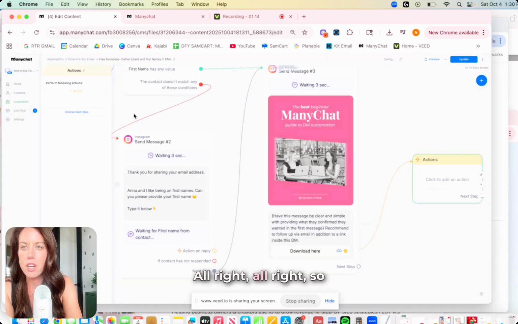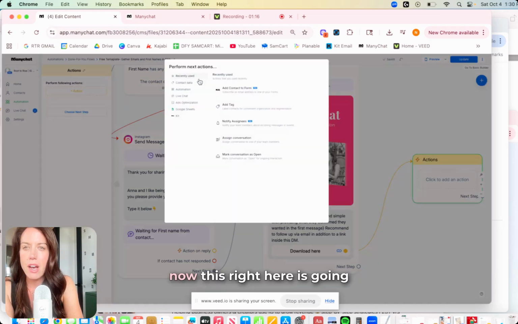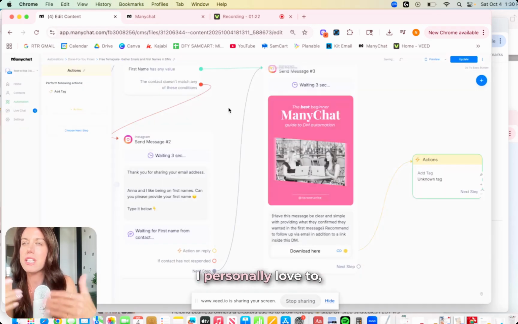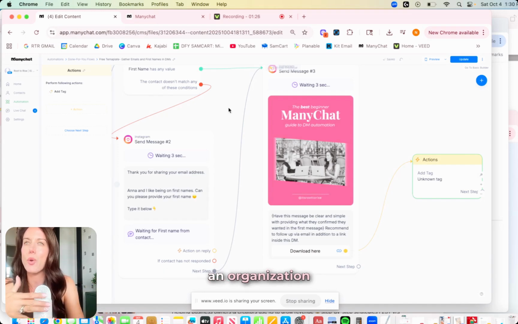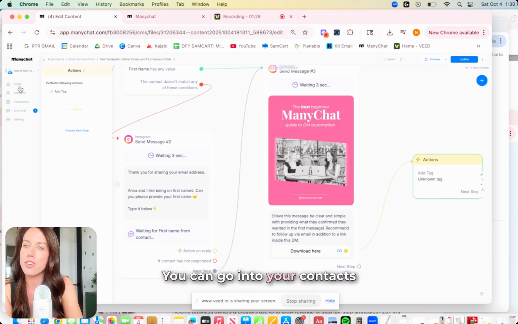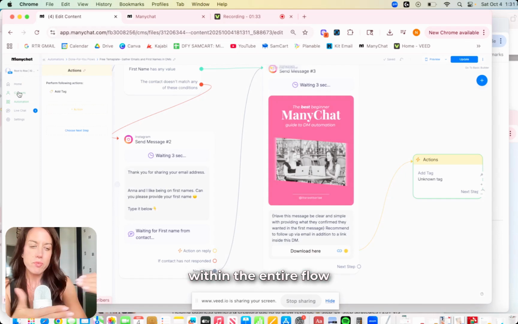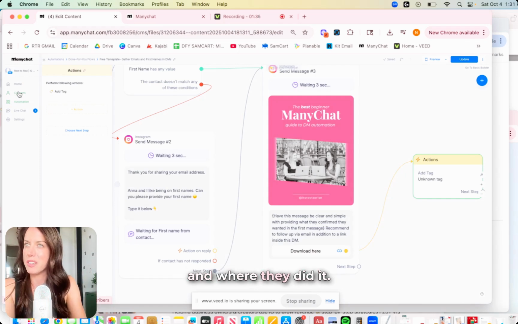All right. So when you click on action, this is going to prompt up anything within the Manychat itself. So we're going to do add tag. I personally love to have a tag within Manychat. Think of it as an organization of your folders. You can go into your contacts within Manychat and see within the entire flow where people took action and where they didn't. It just really helps you from an internal perspective.